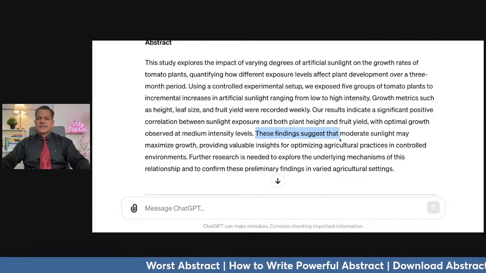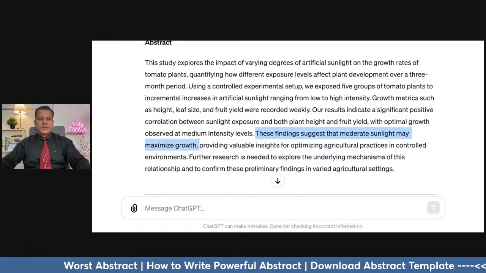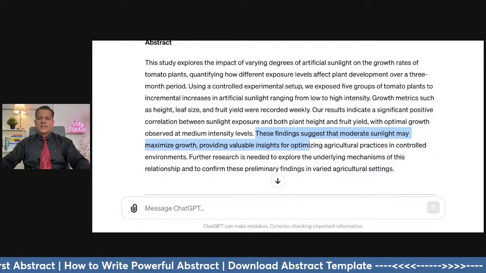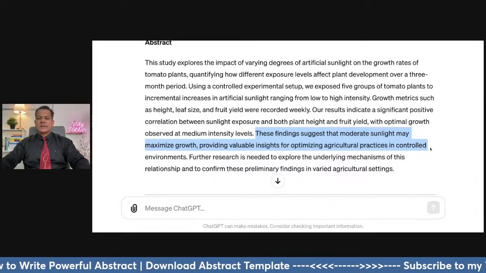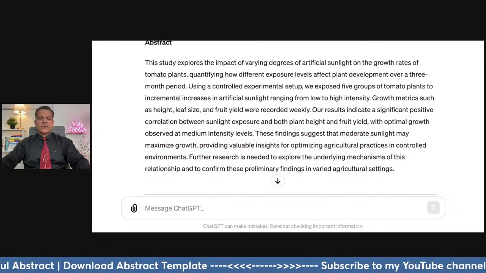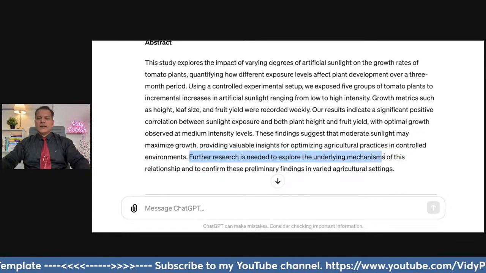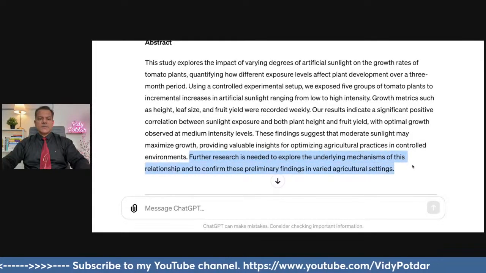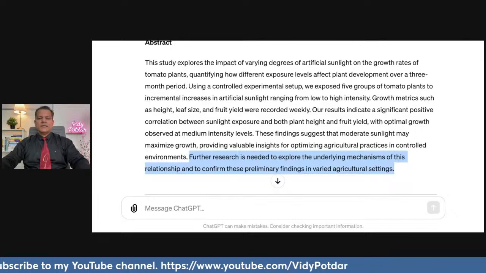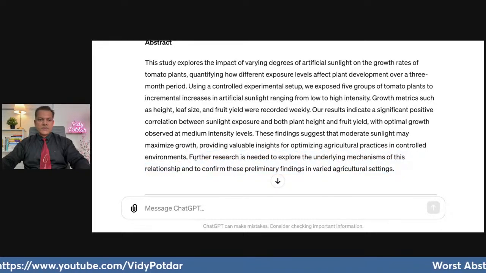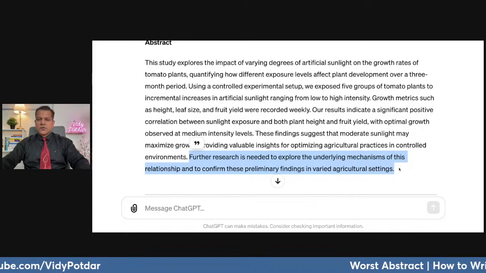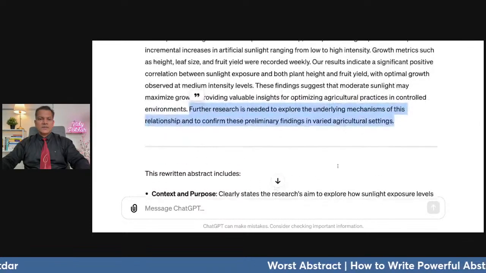These findings suggest that moderate sunlight may maximize growth, providing valuable insight for optimizing agricultural practices in controlled environments. Further research is needed. So this is about the future, to explore the underlying mechanisms of this relationship and to confirm these preliminary findings in varied agricultural settings. Okay, so it is giving some future research that could be conducted in this context.